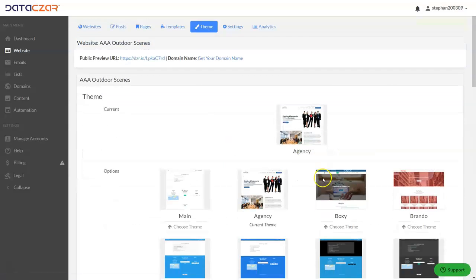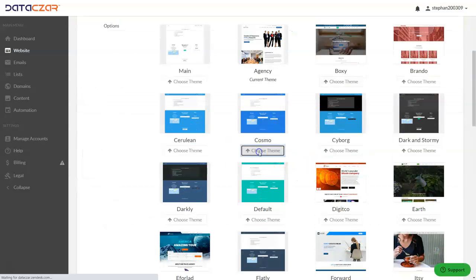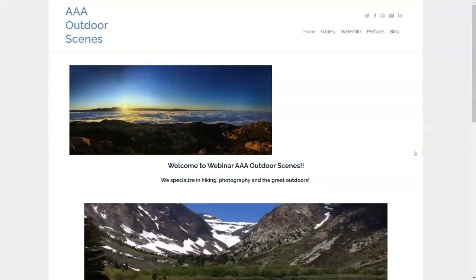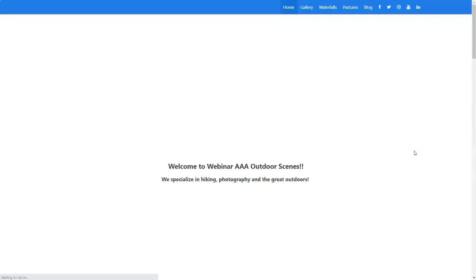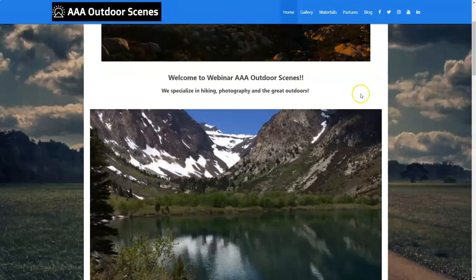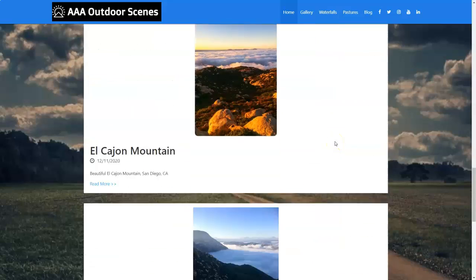So let's go back to Theme, and let's start with Cosmo here. So let's go back to Cosmo that we looked at earlier. It automatically updates when you click on the theme, and we'll tab back over. We'll refresh the screen, and there it is with the background image with the logo. Gives it a totally different look.